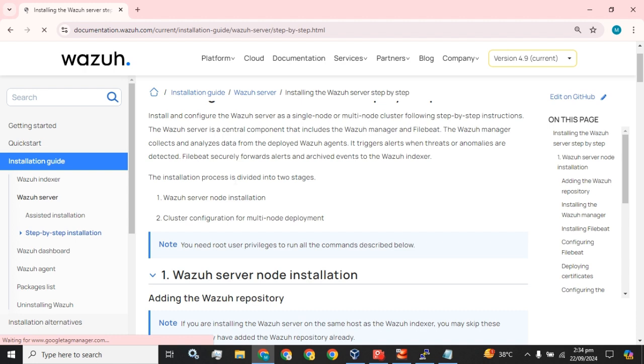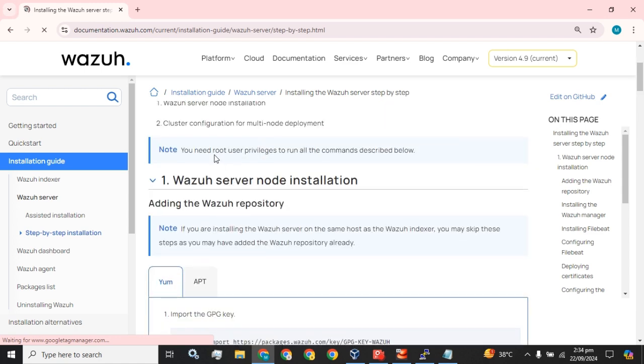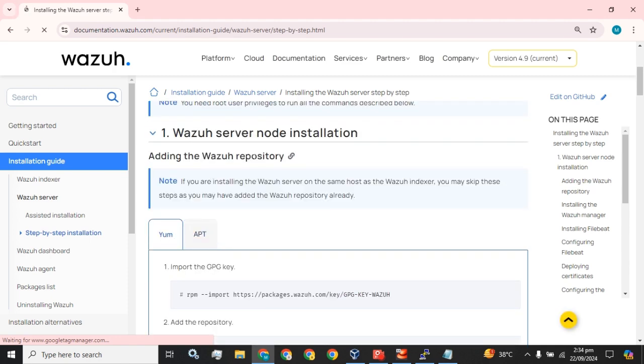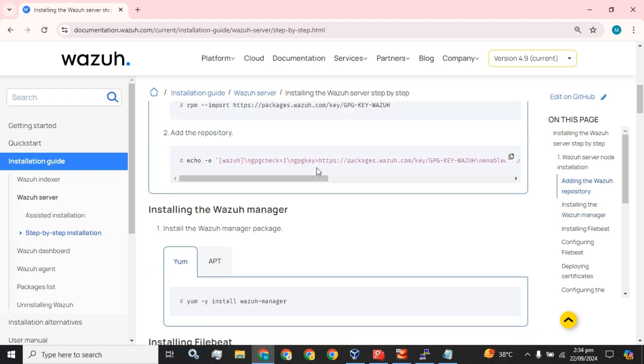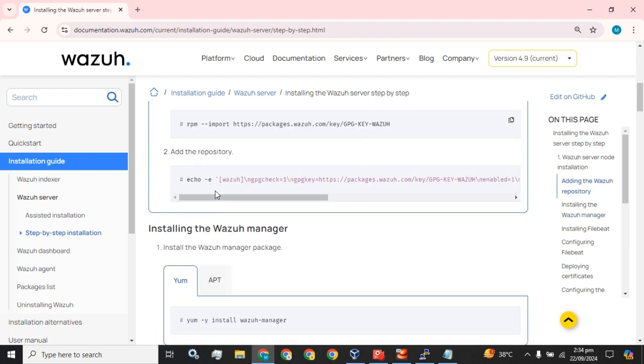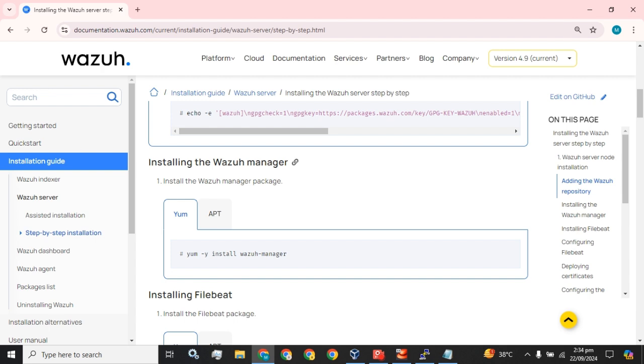The installation process is divided into two stages: Wazuh server node installation, and cluster configuration, for multi-node deployment. We are going to perform only the first step. Note as usual, root user privilege is required. Adding the Wazuh repository: if I were going to install Wazuh server on another node, I would add these repositories again. But I have added these repositories earlier, so I am going to skip these steps and go on with installing the Wazuh manager.